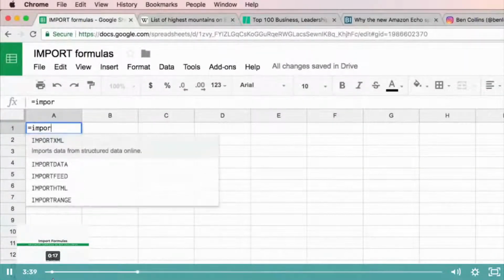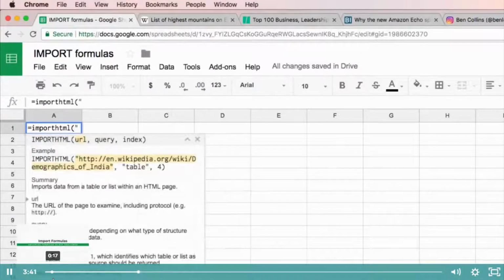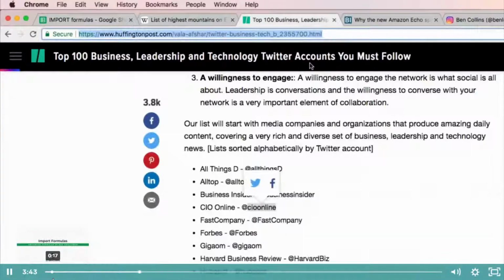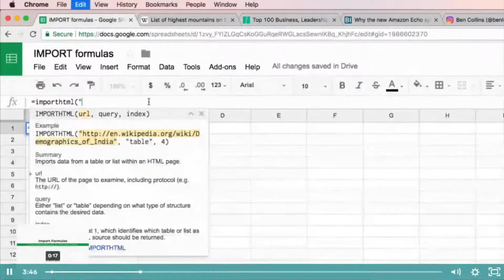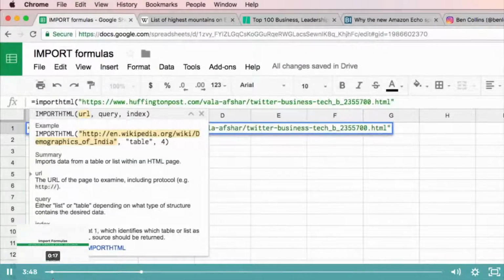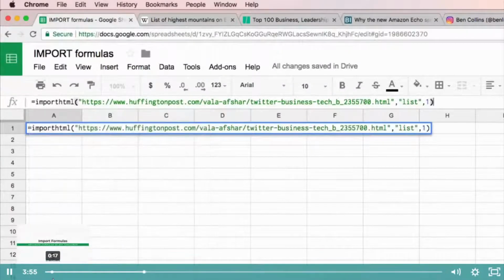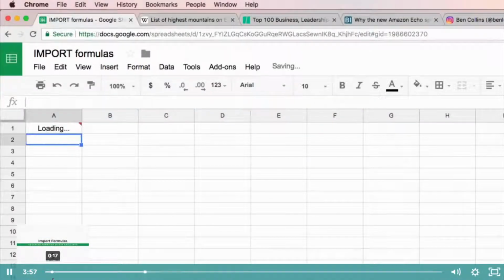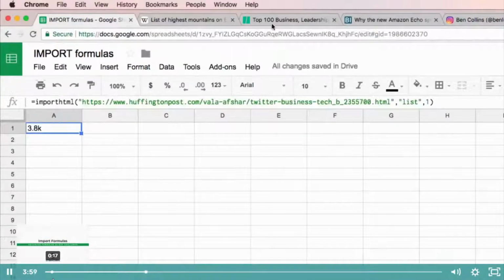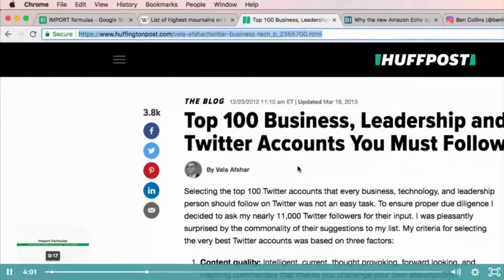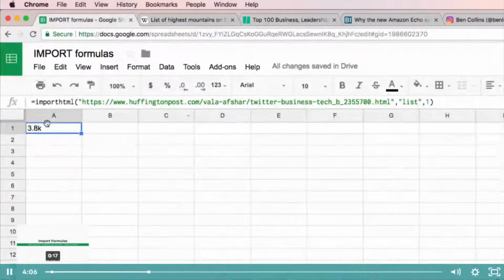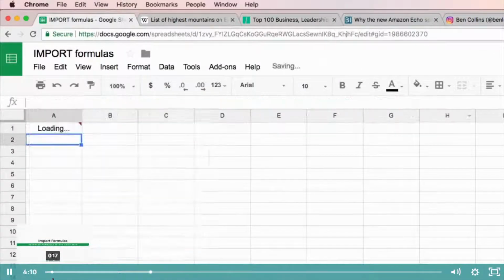So again, we'll start with equals import HTML, and this time it's the Huffington Post URL that we want. So we'll put that in. We'll close, and this time it's a list. So we said last time it was a table, it's a list. We'll do the same method as before. We'll start with 1, then we'll try 2, then we'll try 3 until we find the one we want. So the first list was just somewhere, this here is the first list, it's 3.8K. So, that might be a data point you're after, but not the one we want in this case. Let's see what 2 is.